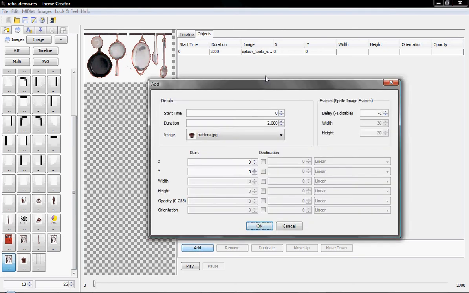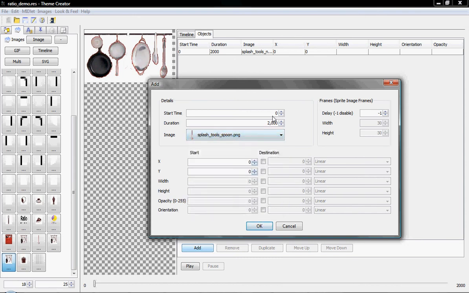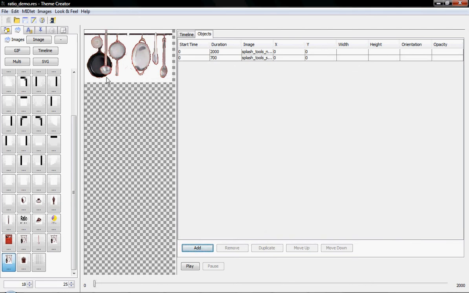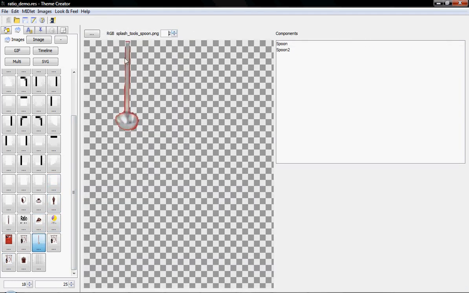Now I'm going to add the spoon itself, and I'm going to pick it from here. I'm going to put it on for 700 milliseconds right now, and we'll talk about what I'm doing exactly soon enough. It appears here. Now, you'll notice a couple of things about this image. I'll show it to you right here, and I'll zoom in so it'll be more obvious. The image is exactly square.